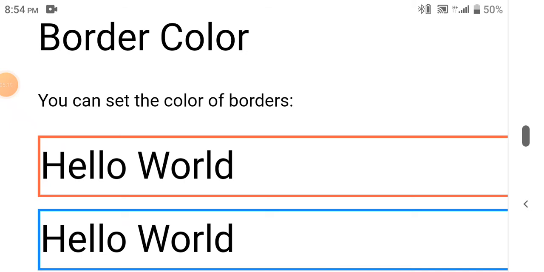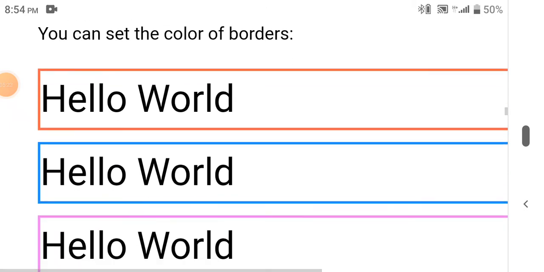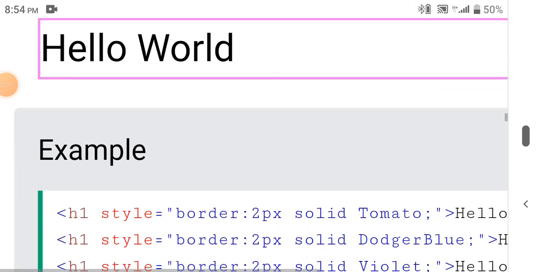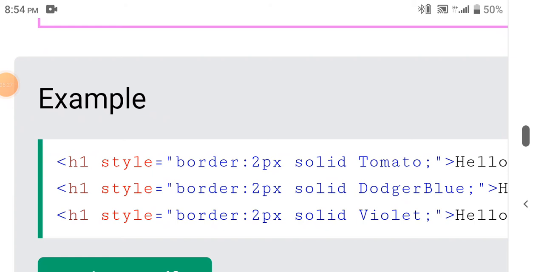Border color. We can set the color of borders. Hello world. H1 style border 2 pixel solid tomato. The 2 pixel is the border width, solid is the border style, and tomato is the border color.